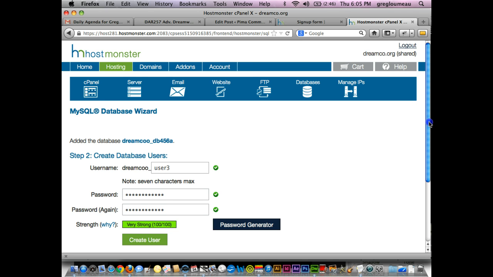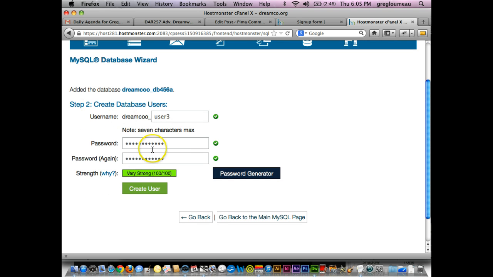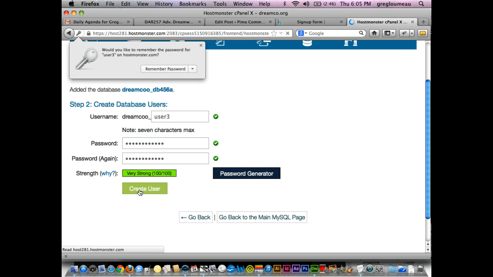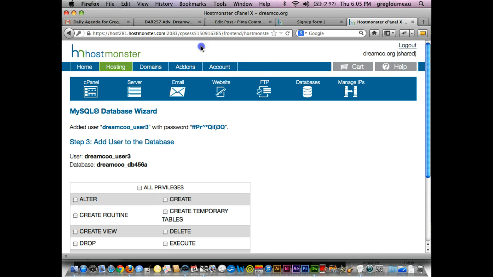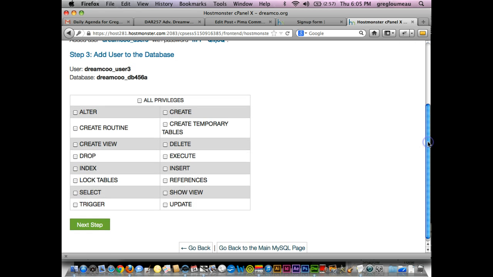Okay, so here we are. We create our username and our password, and we create the user. Okay? So boom, we created a database. In one step, we created a username and a password to access the database. Now the next thing they want to ask you is, okay, you created a database called Dreamco DB456A. You created a user, user3, and of course a password.